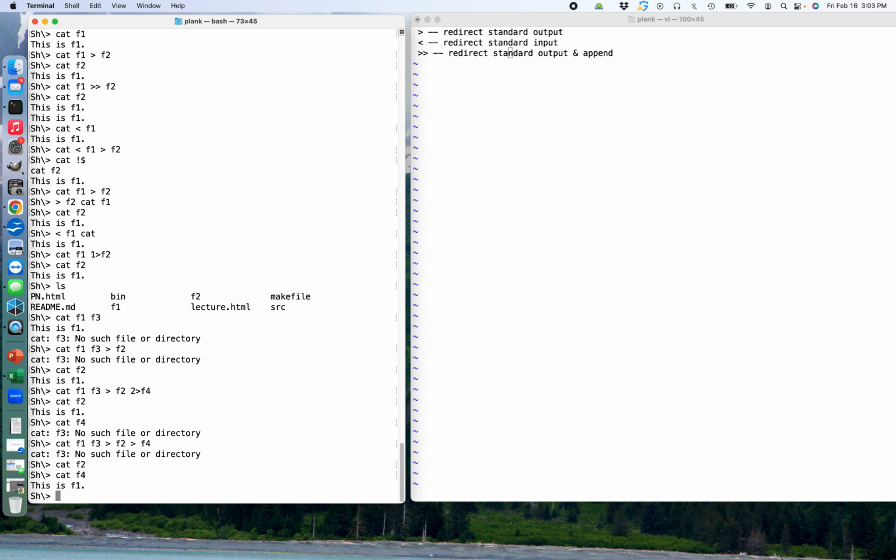Okay. Can you redirect standard input multiple times? Depends on the shell. I don't think there's a good reason to do it, so don't do it. In fact, I'm not sure if there's a good reason to redirect standard out multiple times either, but there you have it.